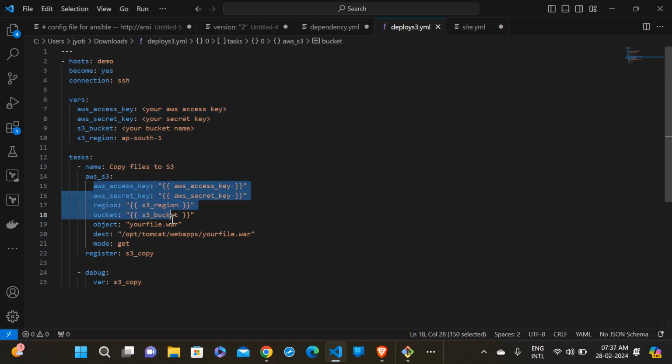And this is the object, meaning we have to provide the war file name, and the destination is this one. We already know it: the Tomcat webapps folder with the war file, and mode is get. It will automatically copy to this folder. And register means we want to debug these things. Whatever output comes, it will debug and show here. I think we have already seen this debug thing.